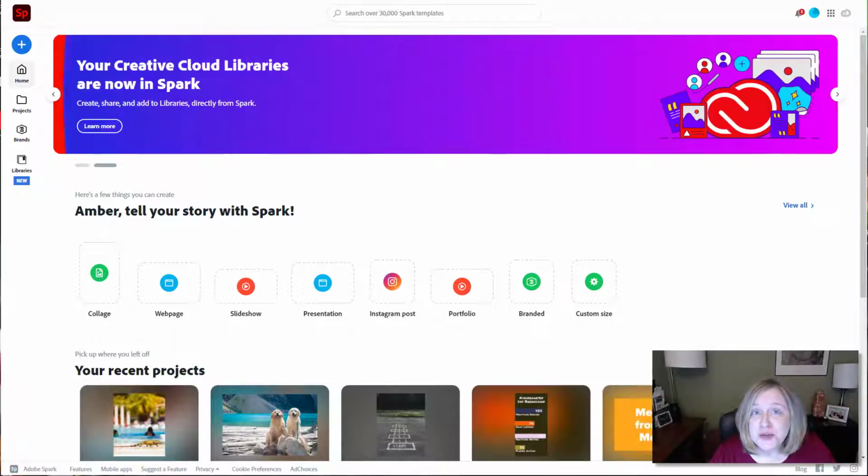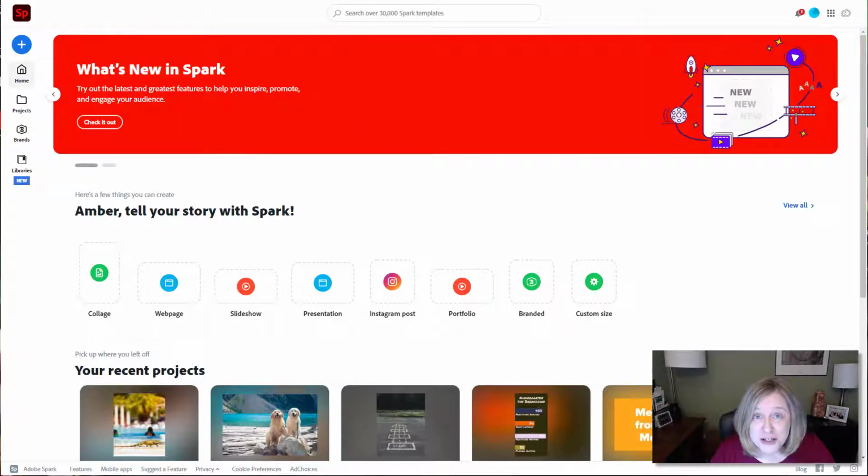This is a super easy way to create video content from still images, icons, text, narration, and even other videos. So let's take a look at how easy this is.